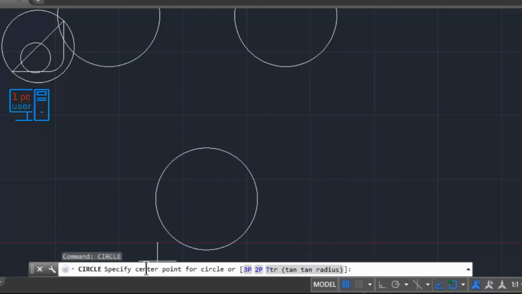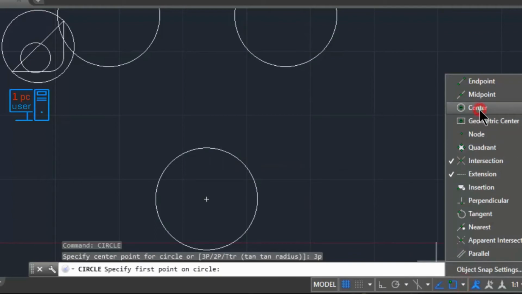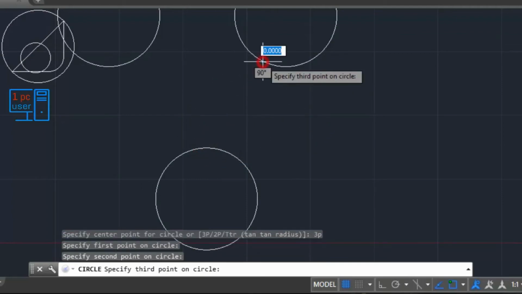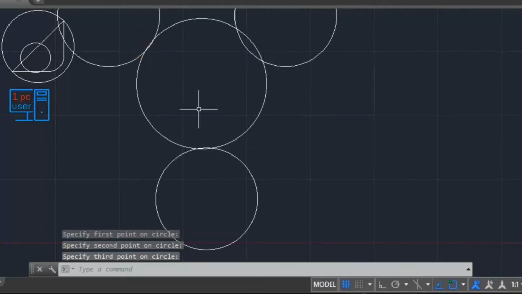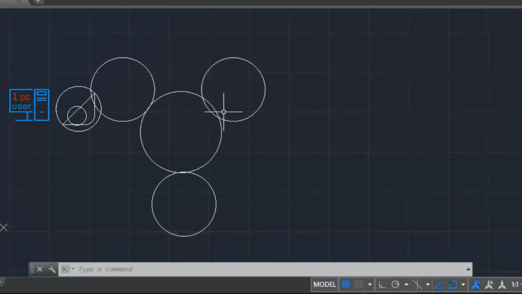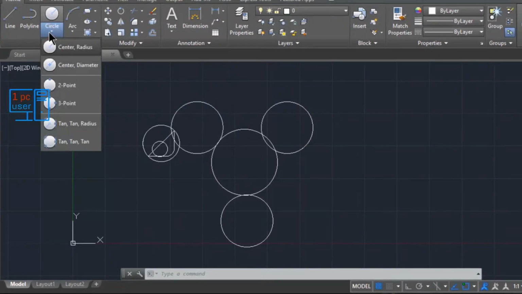Enter. Now I will write 3p because I want to draw a circle which touches three circles. Then I will turn off this center snap, and then I will start selecting points. This one, then this one, and this one. As you can see here, we just drew this circle which touches the edges of these 3 circles. I think I have shown you all the 3 methods.